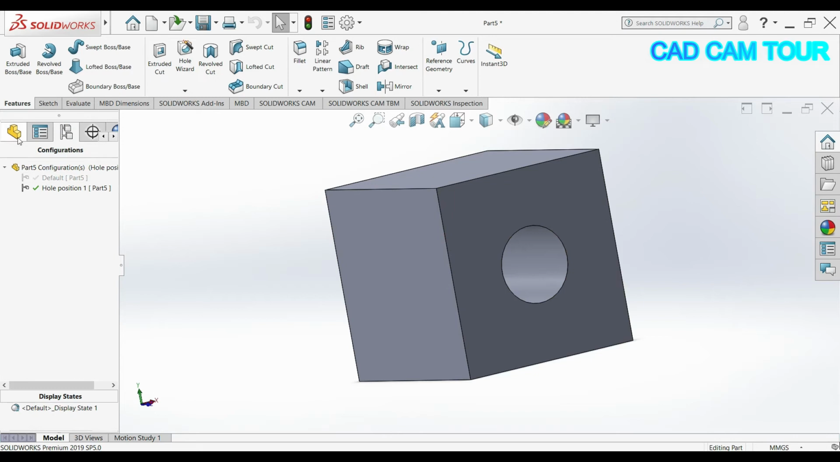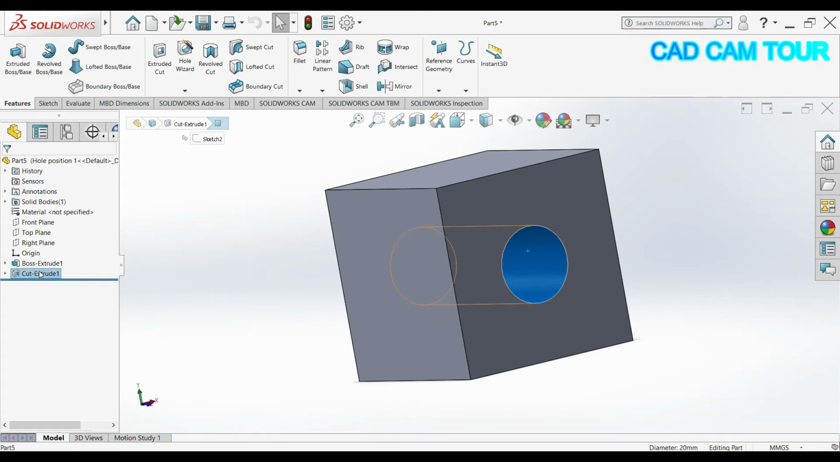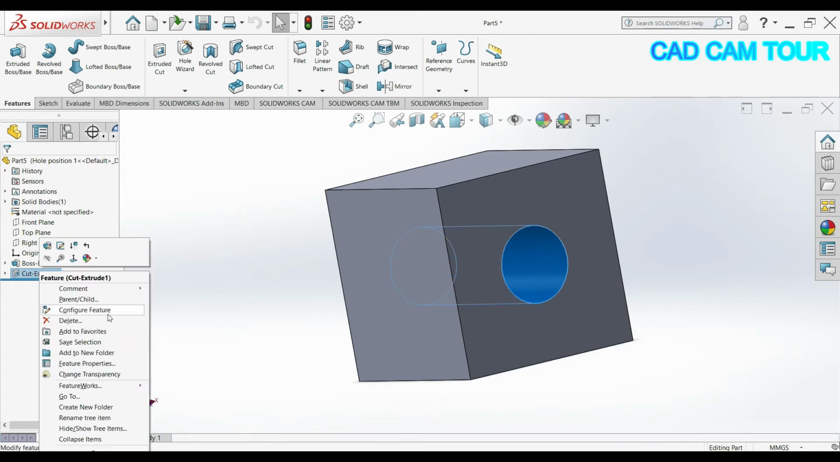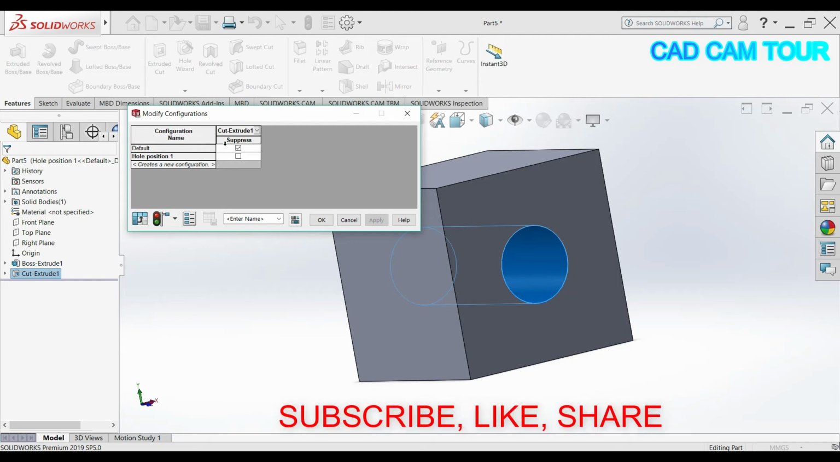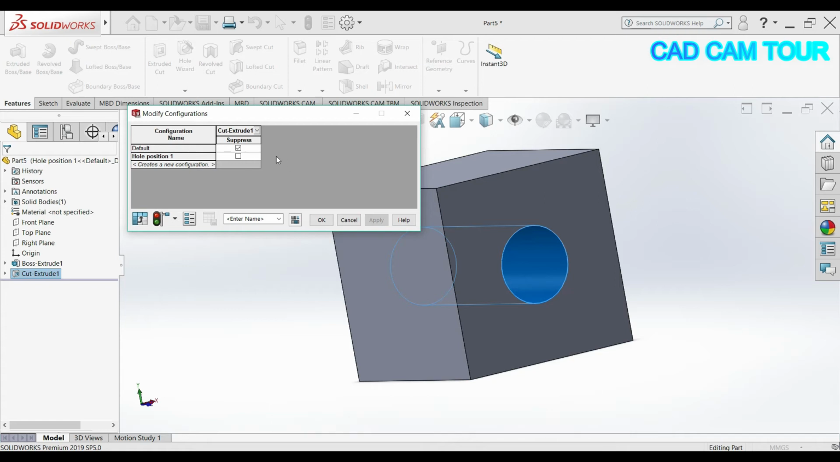If you want this hole feature in the default configuration, just right click this feature, then go to the configuration feature, configure feature. Here you can see that this particular cut extrude feature is suppressed in default. If you check this box, it will be suppressed on that particular configuration. If you want this hole in the default configuration, just take out this check mark.